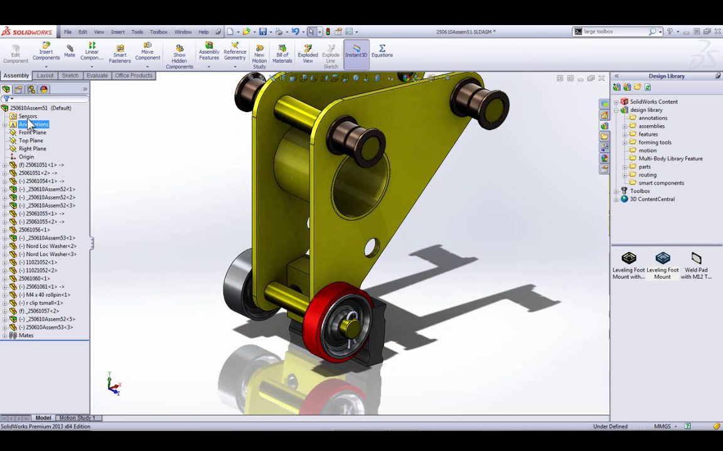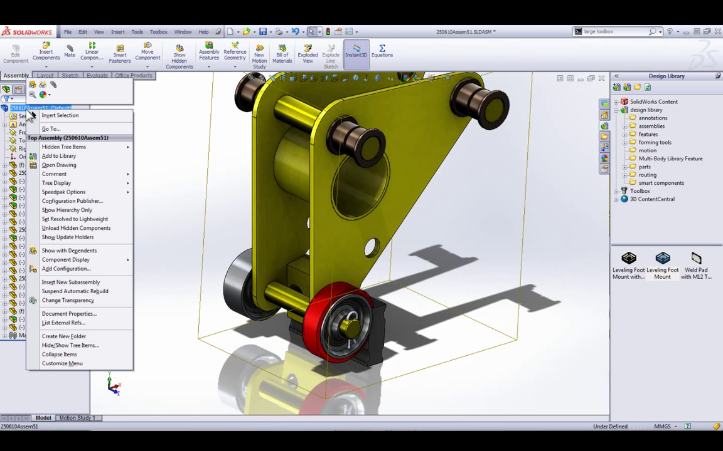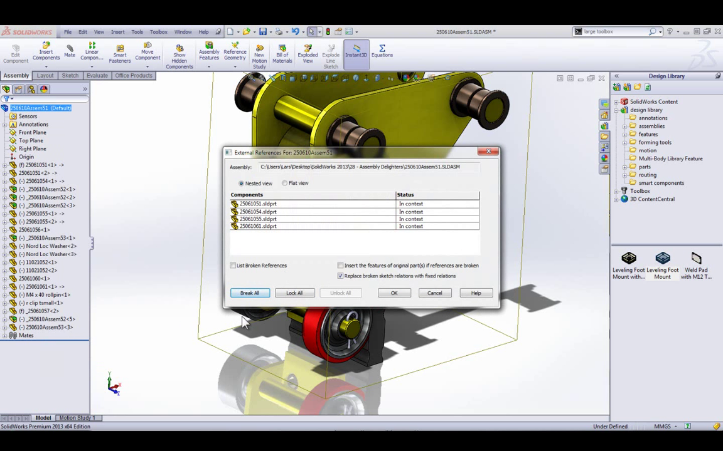Now, new for 2013, if I right click on the top of this subassembly and go into list external references, I can now break all the external references right from here. So that's definitely going to be a huge time saver for a lot of people who are doing this in content referencing, that we can now, in a subassembly, just purge it all right from there. So I really like that.